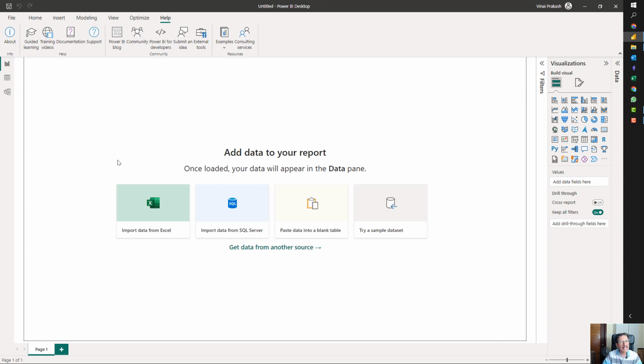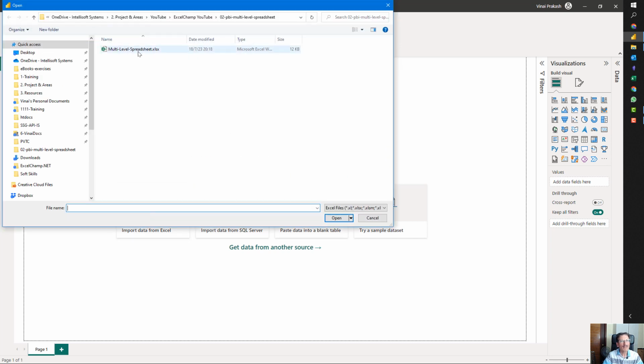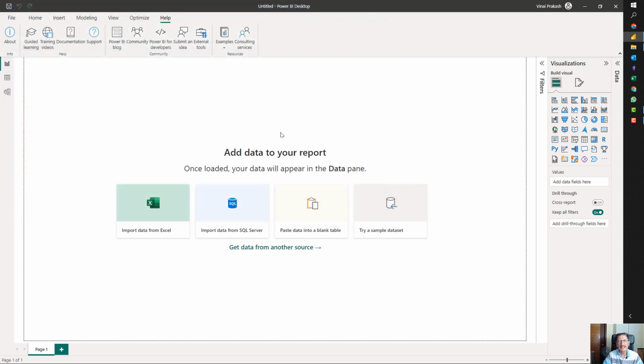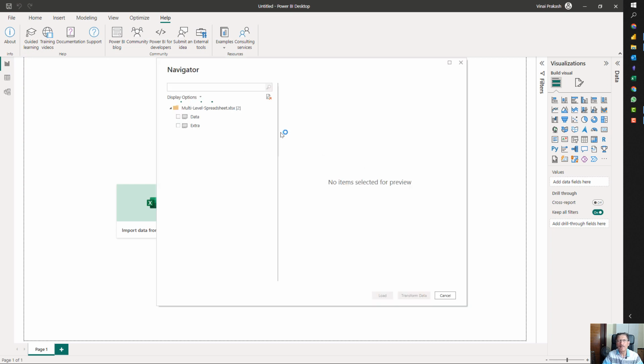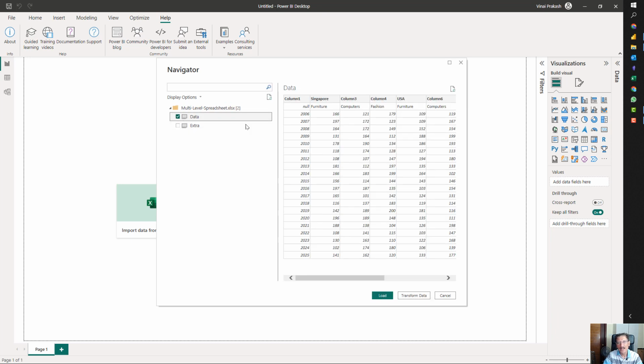To bring the data from Excel into Power BI, all we need to do is to click on Import Data from Excel. We pick the file, multi-level spreadsheet, click Open, and this automatically invokes the Power Query editor built within Excel and built within Power BI as well. So our data is under the sheet called Data, and we can see here all the data is available here. But the data is not clean, therefore we are going to quickly clean it.